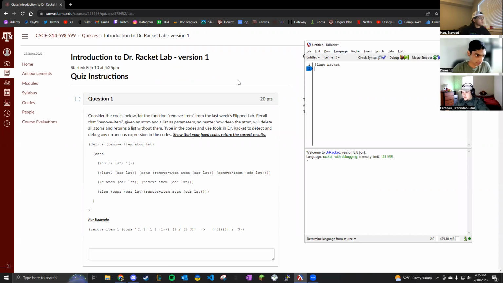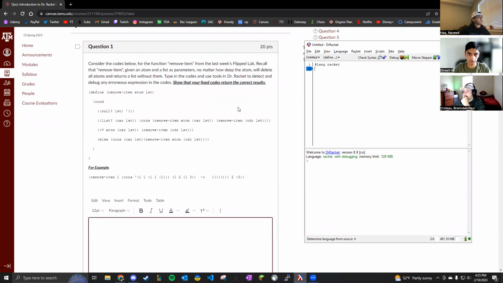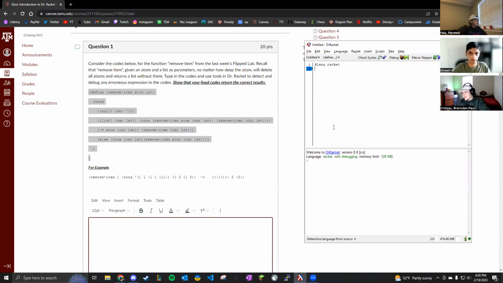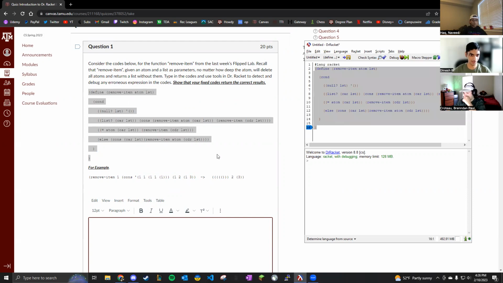Okay, question 1. For the function, recall the remove item. We'll delete. Type in the codes. Oh, we have to debug. Okay. Can I copy paste this? Yeah, or does copy it and not paste support that? Okay, it does work.